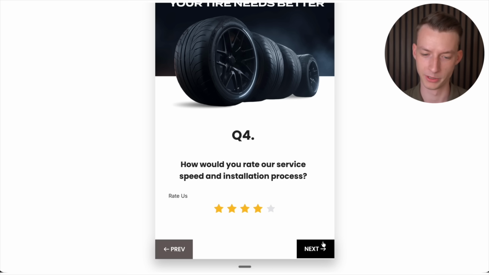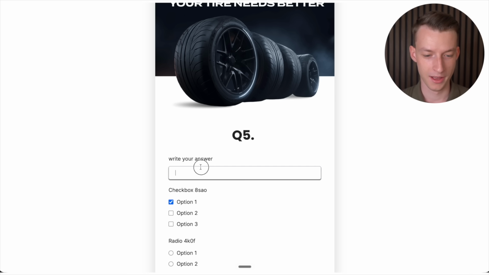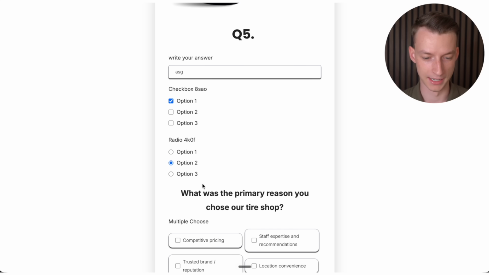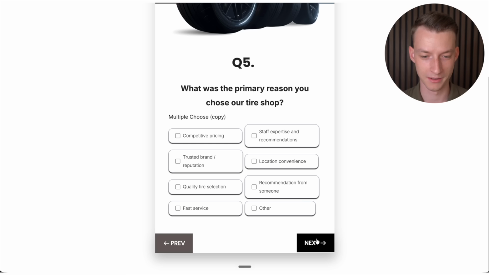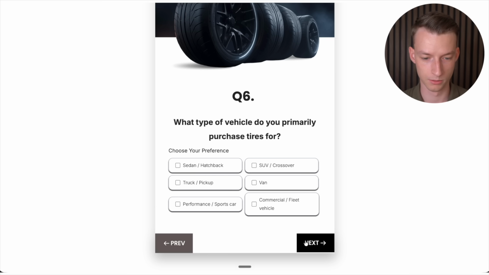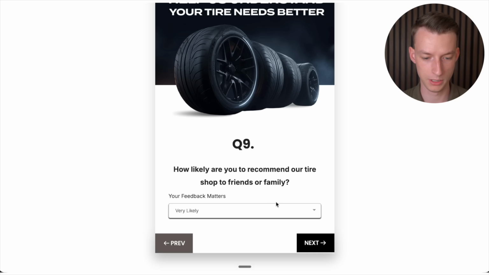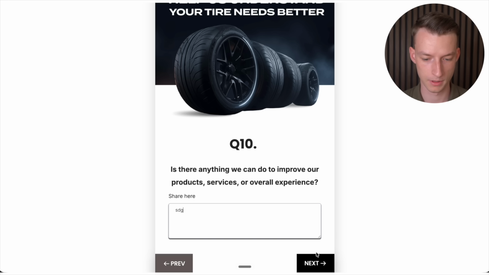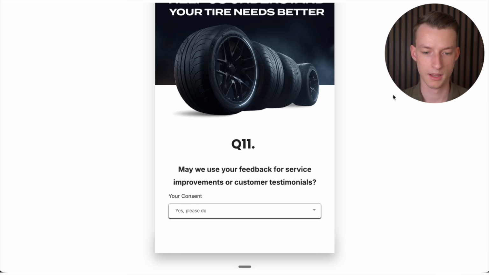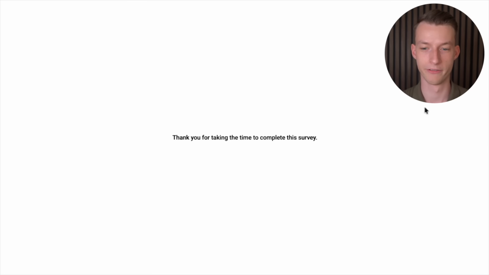Submit this. I'm going to give it 4 stars, write a quick answer in here. I added quite a lot of stuff in here, so yeah, boom. Let's just go through all of these really quickly, and then a little bit of feedback. Boom, boom, boom. Okay, and just like that, we have filled out the survey.